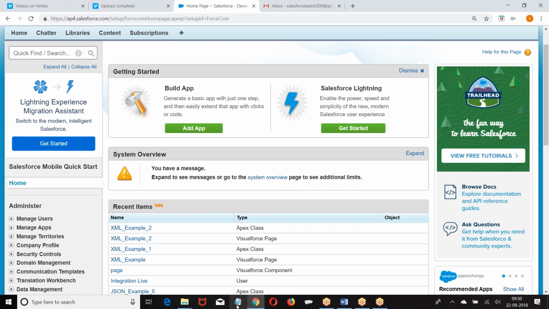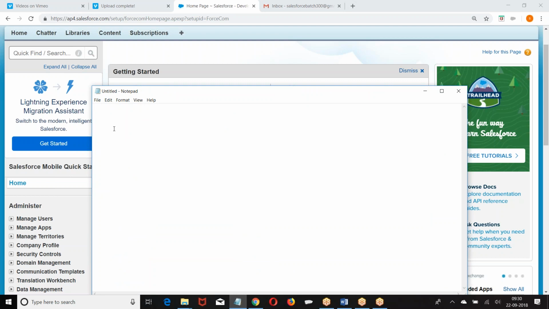In Salesforce, we have three main classes: HTTP class, HTTP request, HTTP response. The HTTP class has only one method, which is called send. What will this method do? It will send a request and receive a response.